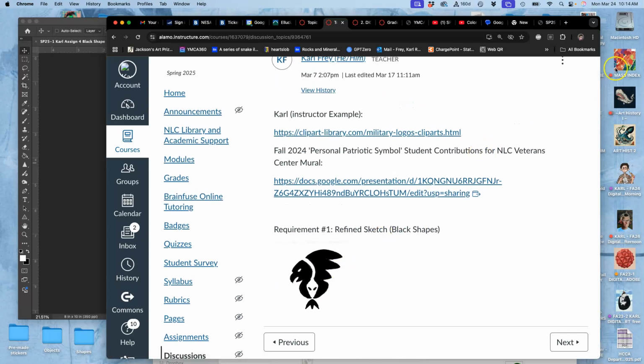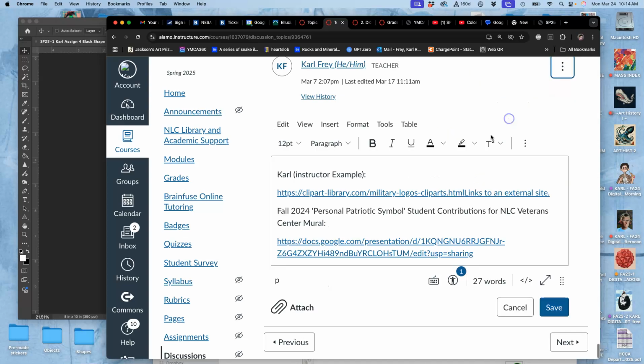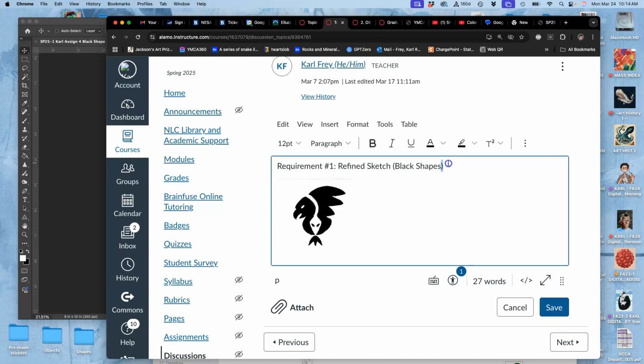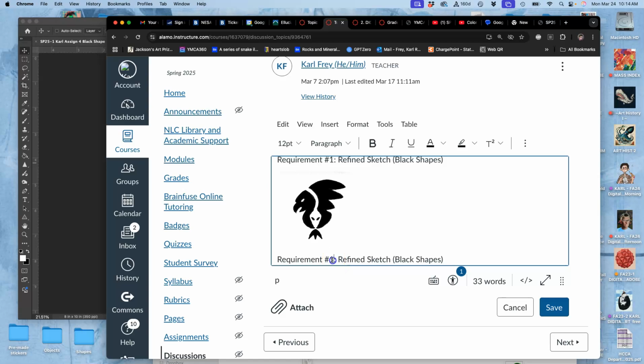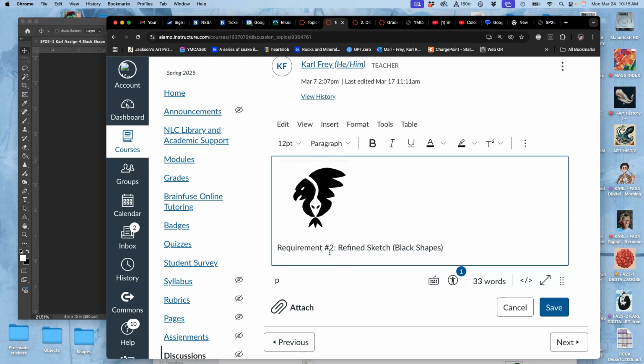So there's my sketch. Edit it. Requirement number 2. I just label these for your benefit so you make sure you have each requirement in order to get full points. So: black shape logo with white stroke offset saved without a background as a PNG. And hopefully all of that makes sense to you.